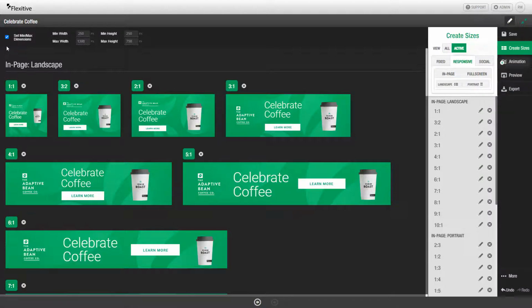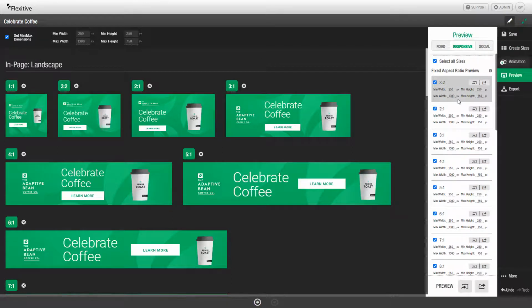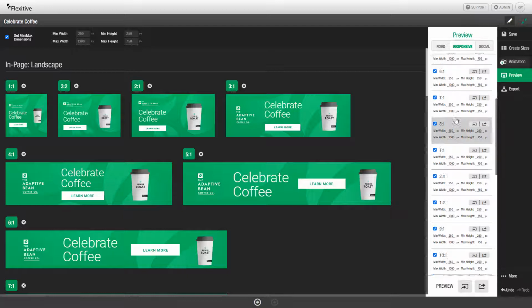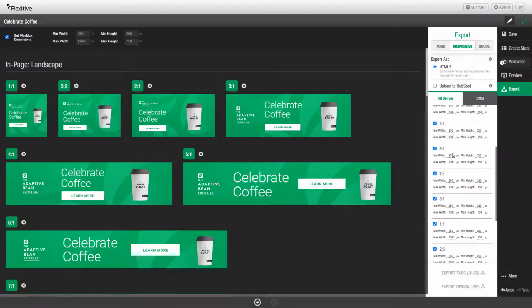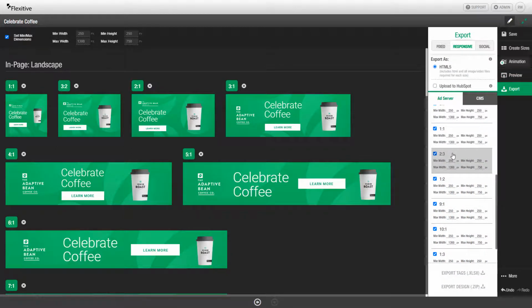By setting this in this top bar here, if I then go into my preview panel, you'll see that these values have been automatically populated for each of the individual sizes, as well as for the fully responsive preview. The same will be done in your export panel as well. This makes it really easy to, all in one place, make a change that's going to propagate across all your sizes for preview and export.